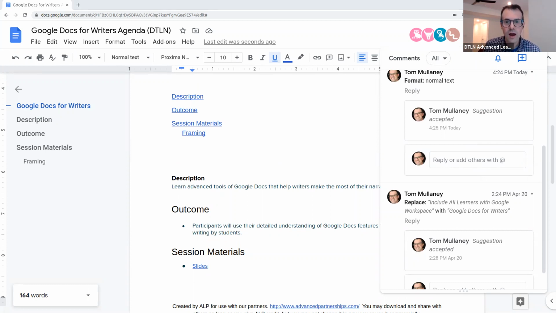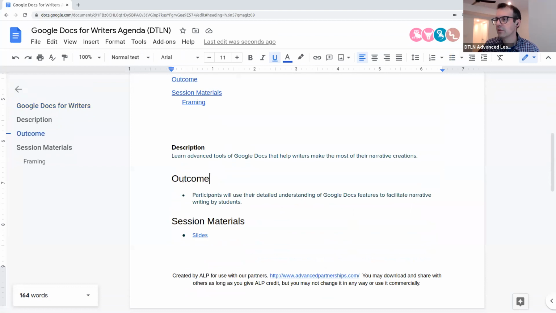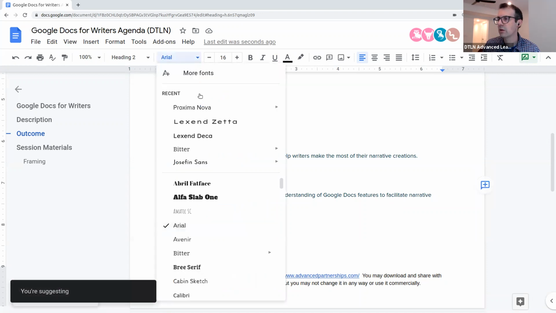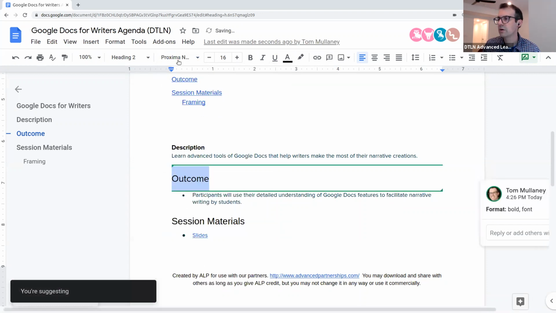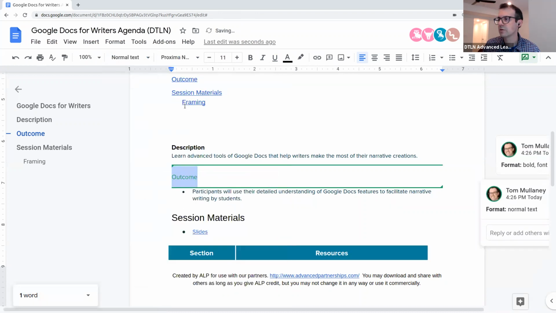Next one. All right. So we talked about accepting or rejecting suggested edits. We did that. Let's talk about reviewing suggested edits. Let me make one more here. I'm going to make another suggestion. So suggest edits, and I'm going to again do this one with Proxima Nova and heading or normal text. I'm going to make it Proxima Nova, and I'll say make it bold. Great.